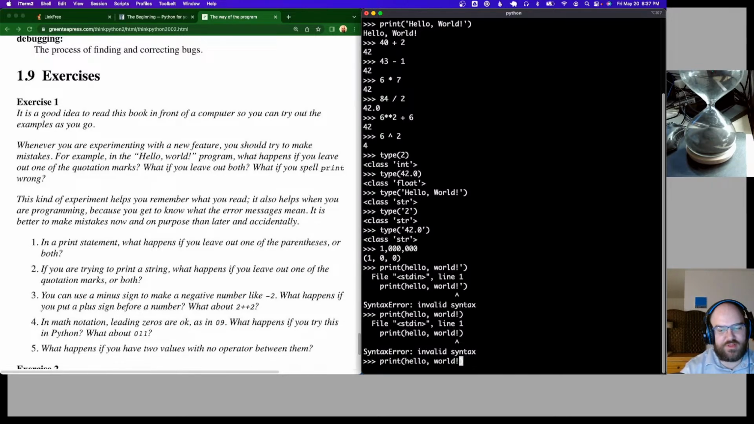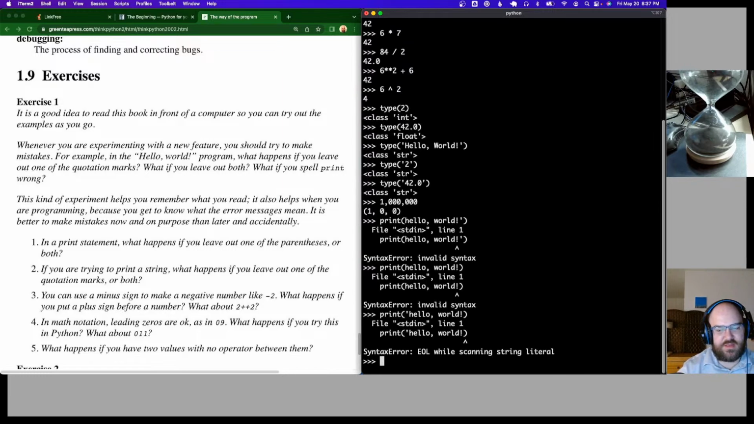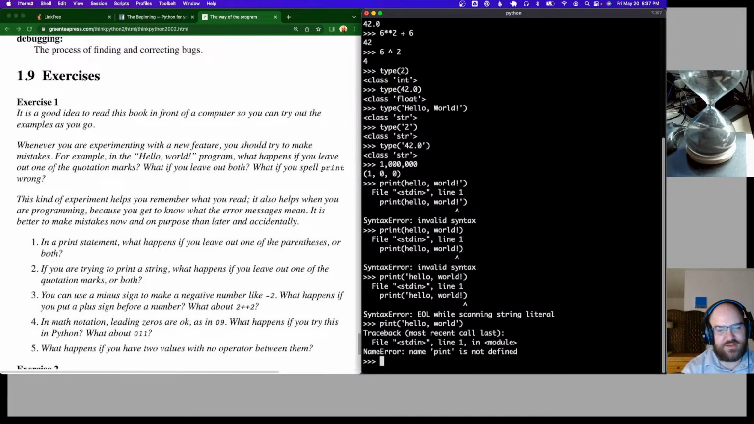What about if we leave out only the back parenthesis? It's a totally different error. End of line while scanning string literal. It doesn't recognize where the end of the string is. What if we spell print wrong? Pint. Pint is not defined.